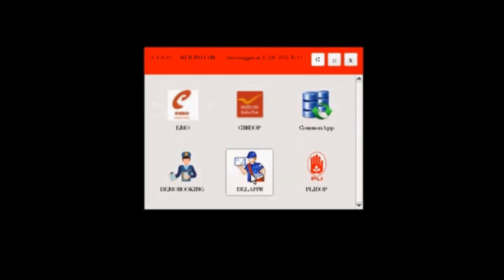This is the demo booking app. Through this application, BPM will begin his current business day, that is, perform day begin, booking of register letter, speed post, parcel, EMO, including preparing BO daily account, etc., which will be explained one by one later on.